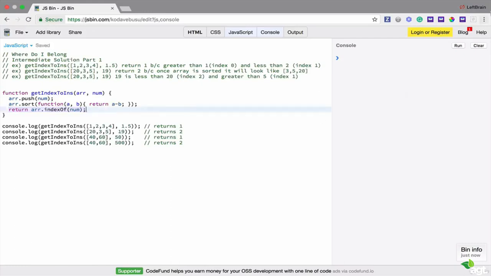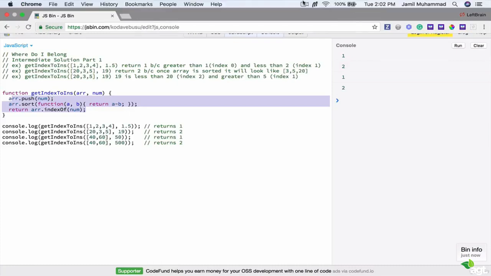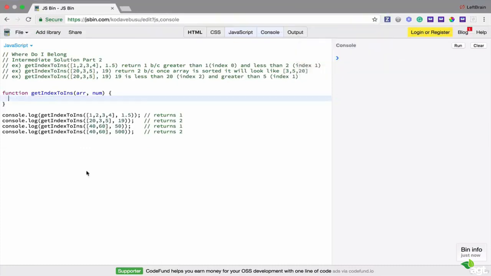Okay, so now I'm going to click run, and we'll get the same output. Returns 1, returns 2, returns 1, return index 2. All right. So this is correct here. All right. So now I'm going to show you the second way to do this.